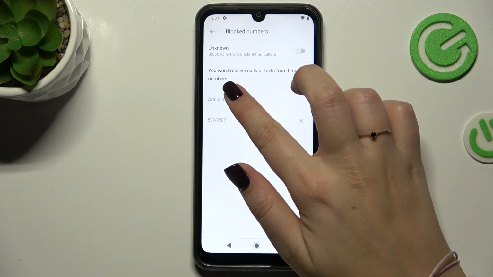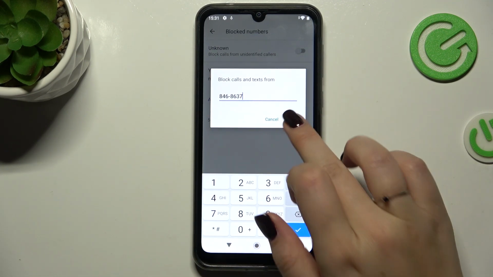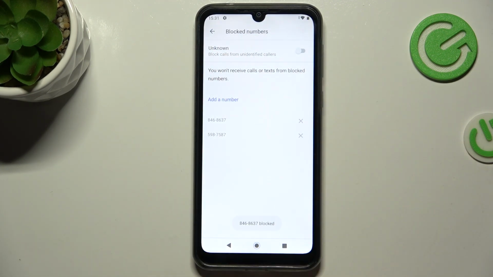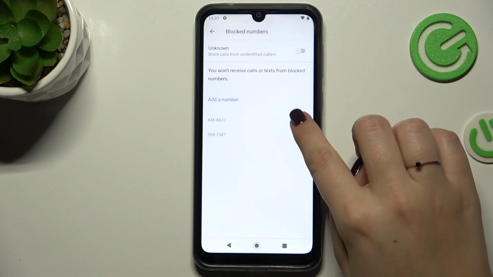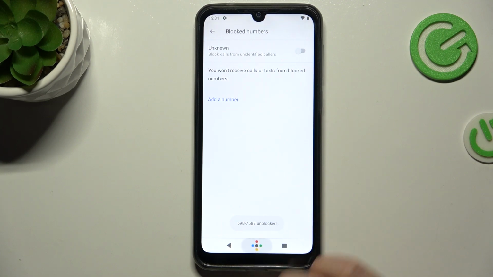Of course, here you can also add the number manually just by tapping on this option. Here you can enter it and tap on block. Here you can also block all unknown callers just by tapping on this switcher, and you can turn it off the same way. If you want to unblock the number, tap on this X button right next to it and tap on unblock. Alright, so that will be all.